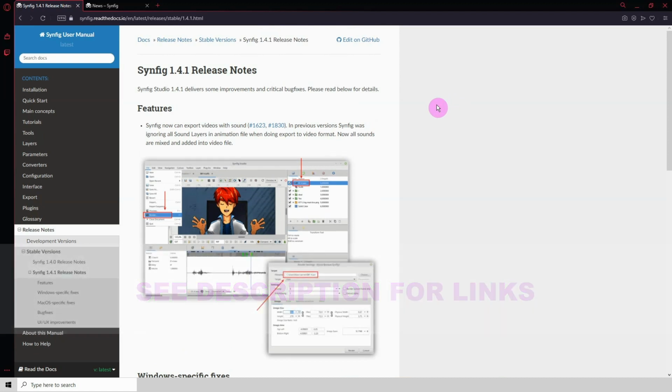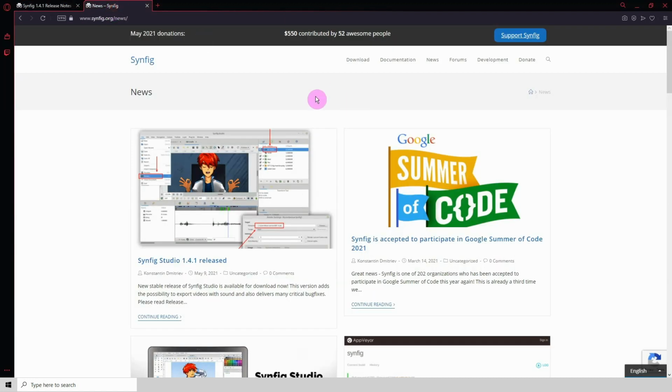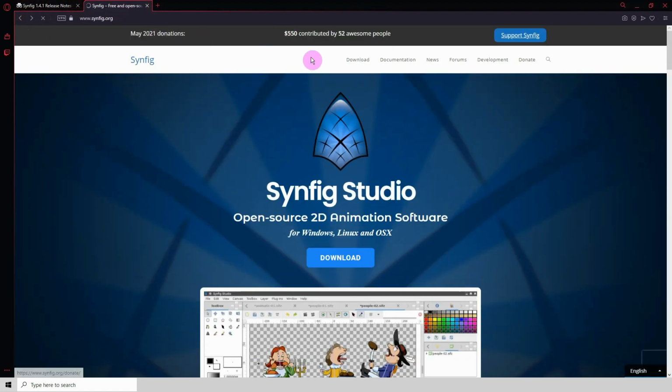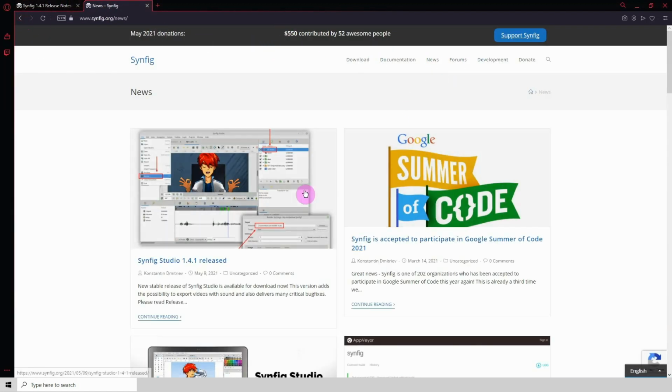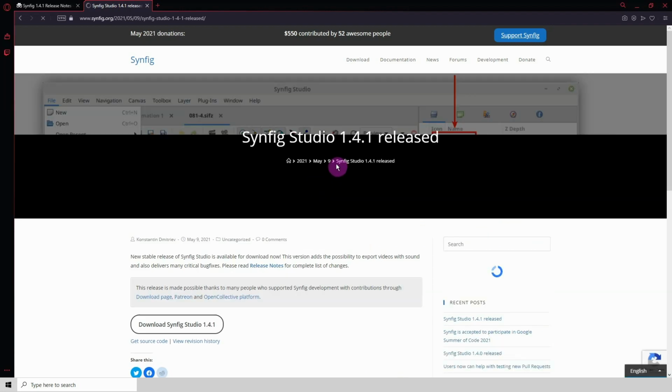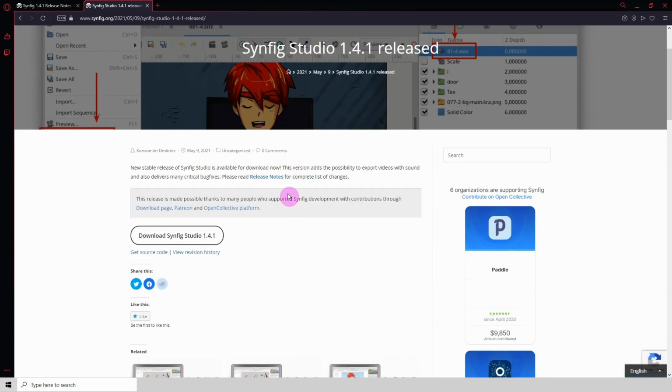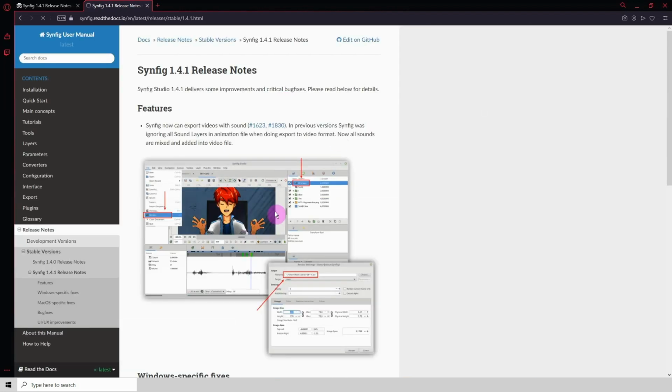I'm actually here today to tell you that Synfig 1.4.1 has been released. You can check out their release notes on their website. Just go to synfig.org and click on News, and you will see the latest news. Once you click on this, it will take you to the release notes, and we can click Release Notes here to read it.